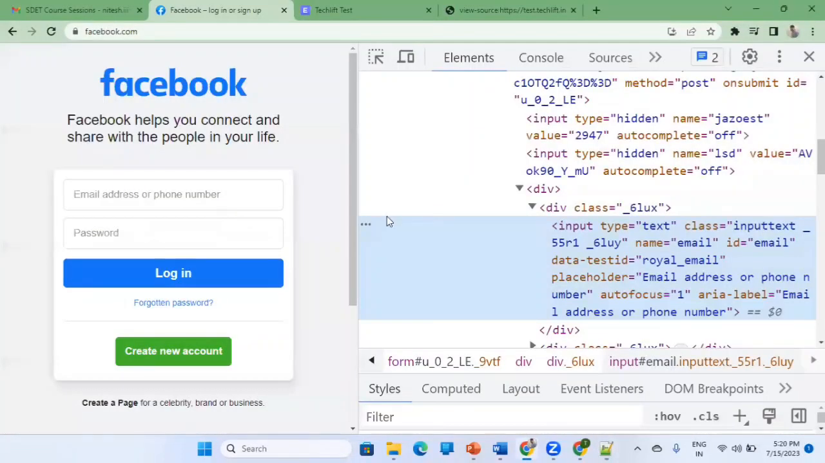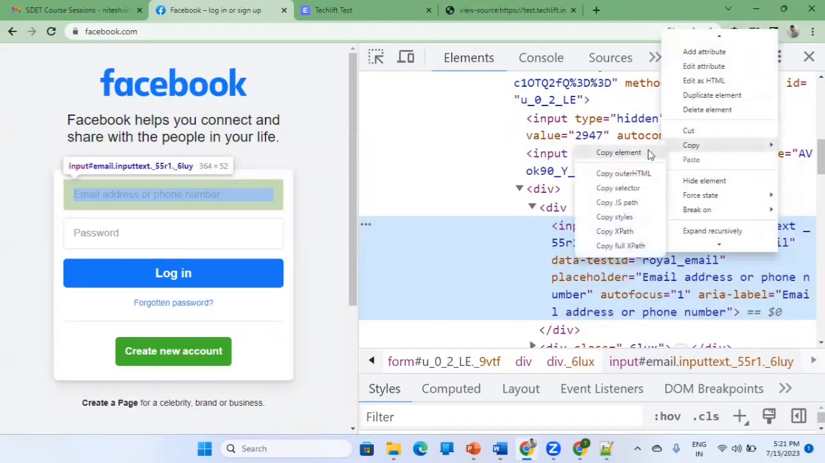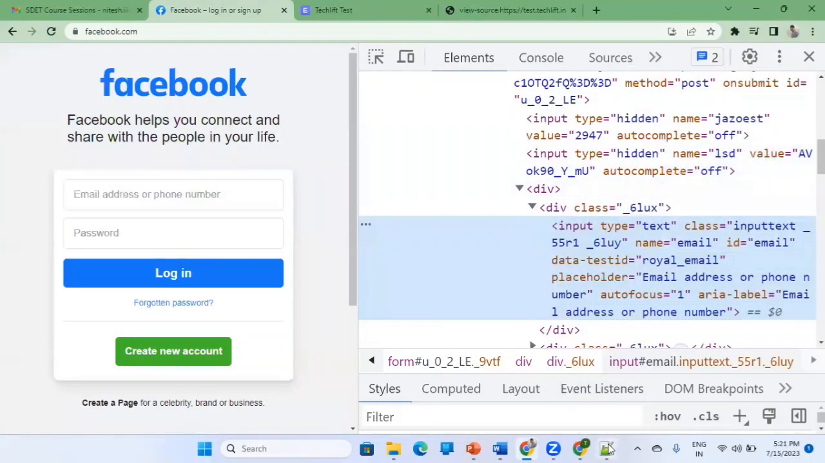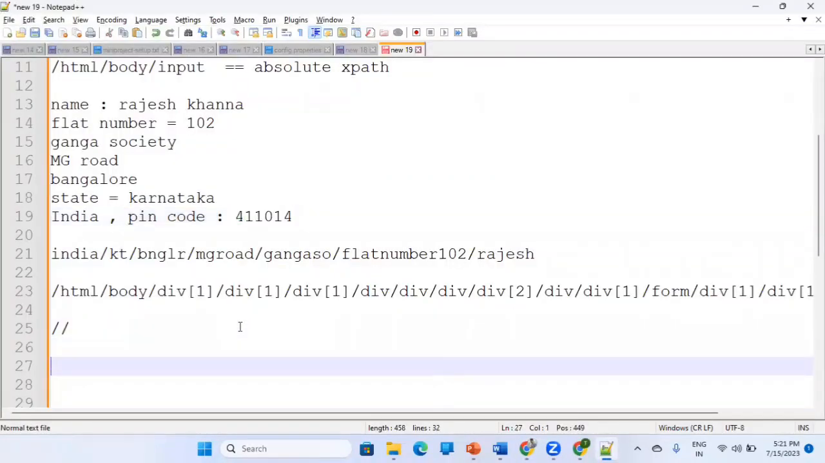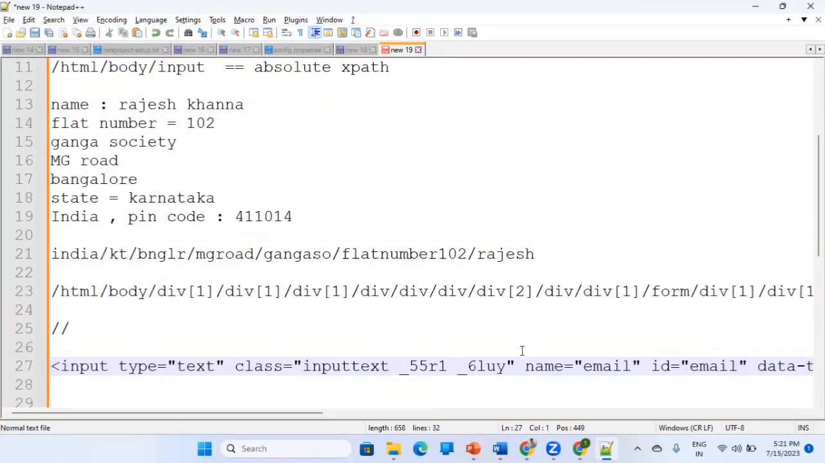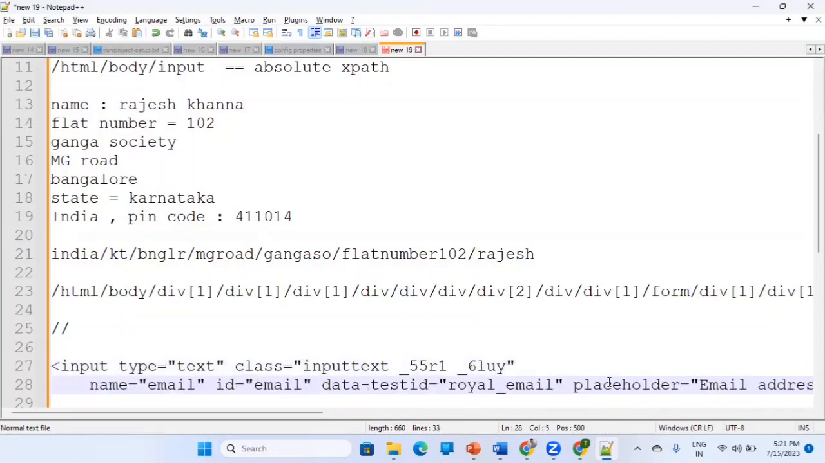It's like this. So here you have to find out what is the unique thing about this element. Input type is equals to text. That is not the unique thing, because there are multiple text boxes where the type will be text. Name is equals to email, ID is equals to email. I believe this will be the unique thing, okay? Especially this ID. So I'm copying this, copy outer HTML, keep that in here, and this is the particular element we are talking about.